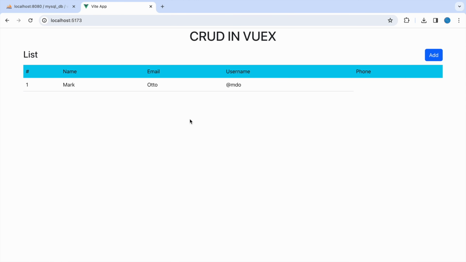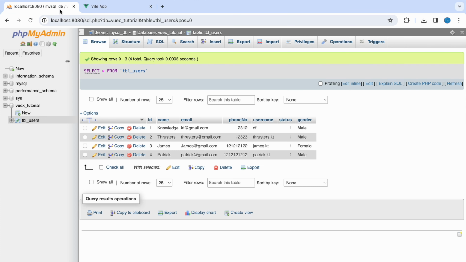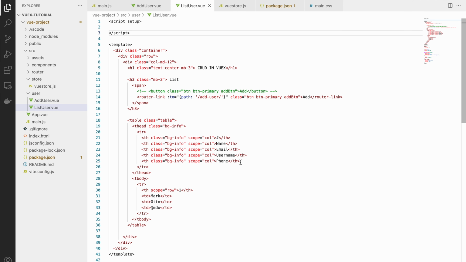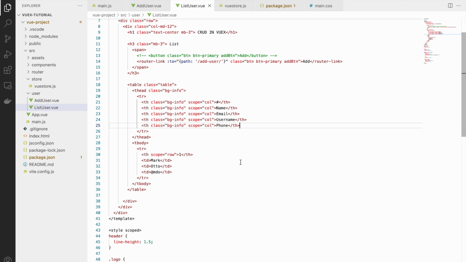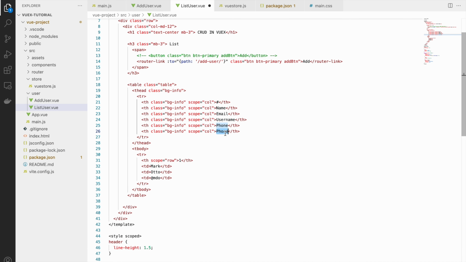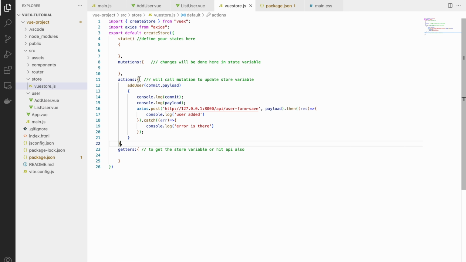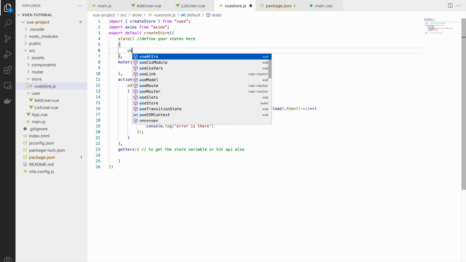So here you can see, I think one column is missing. Let me see db. Yes, gender. So we need to add one gender column as well. So after phone, write gender. Let me just increase column count in data. So now let's move to our store to get the list.